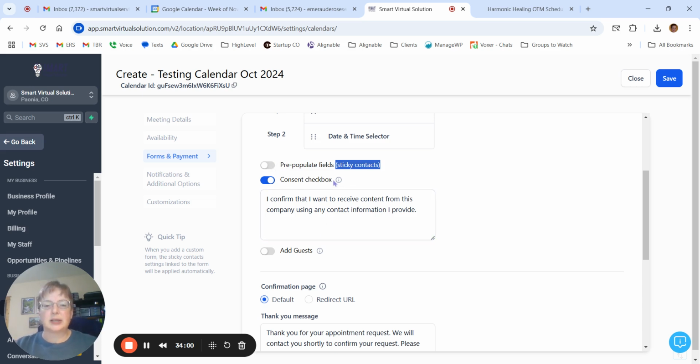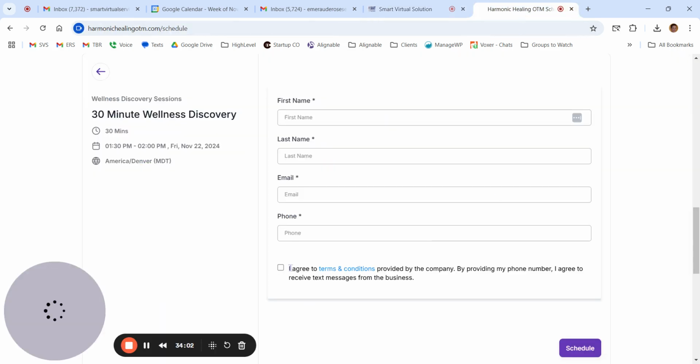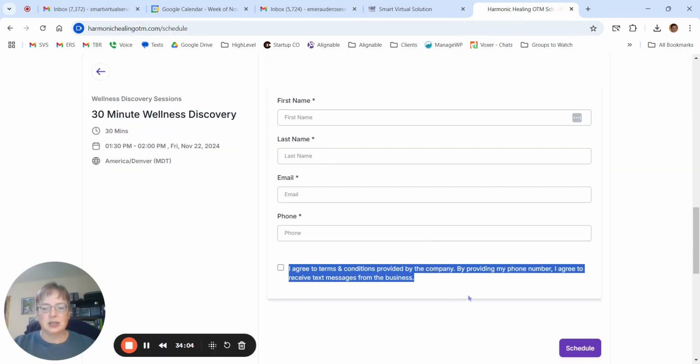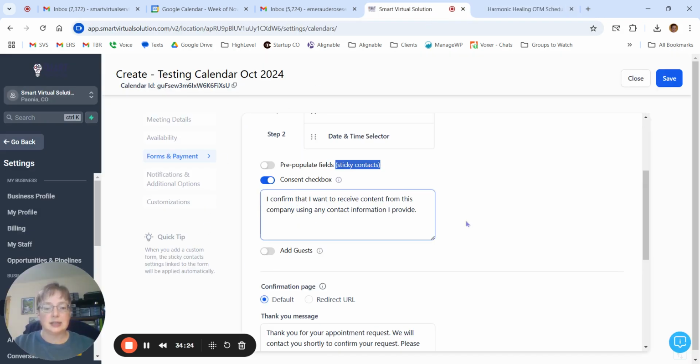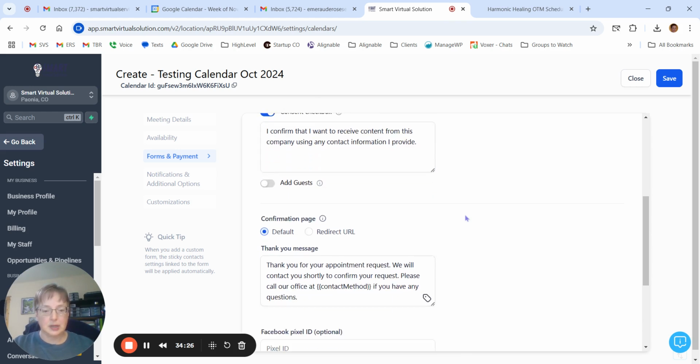The consent checkbox, this is this thing right here. So it's I agree to the terms and conditions. I agree to receiving. So this is that information. So typically it's I consent to receiving additional marketing messages or receiving any communication from this company. I understand I'm providing my contact information. I agree that I can be contacted. So that's what this consent checkbox is.